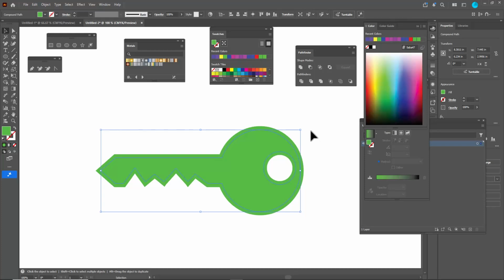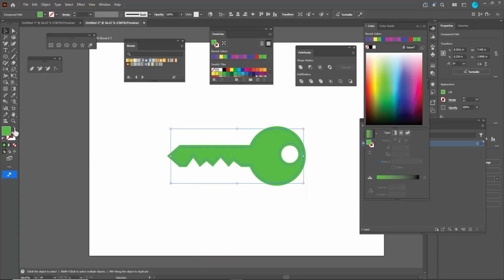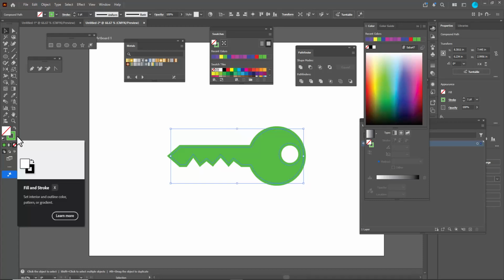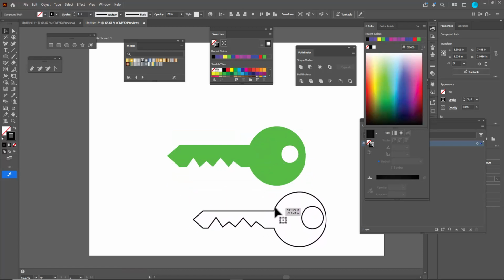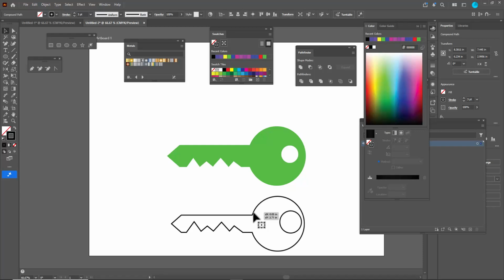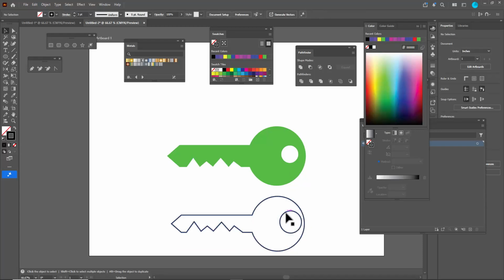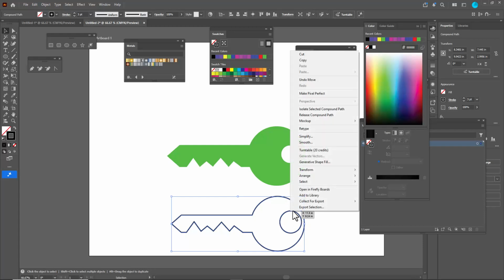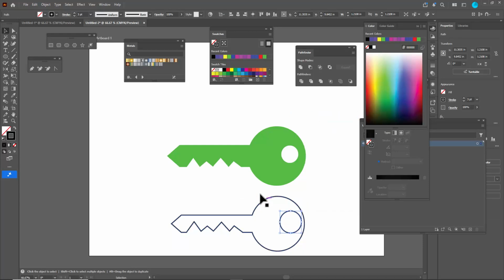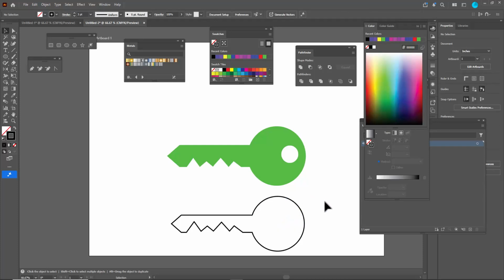Right, and now what we'll be doing is we will just turn on the stroke, and we can change the color of the stroke to, let's say, black, and we can increase the stroke size, and then we can just move the outline outside the key. First we will delete the circle inside this outline. So we can do one thing, we can right click over this outline and select release compound path, and then we will select this circle outline inside this key outline and delete it.